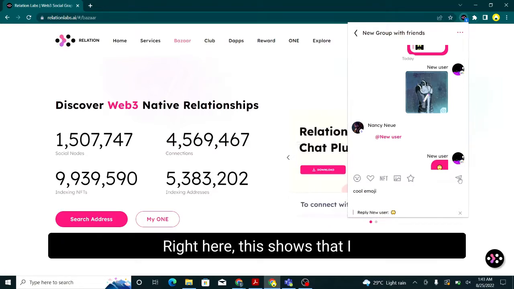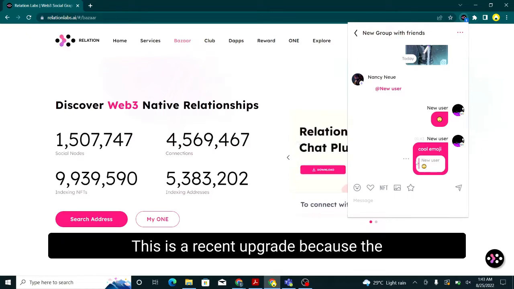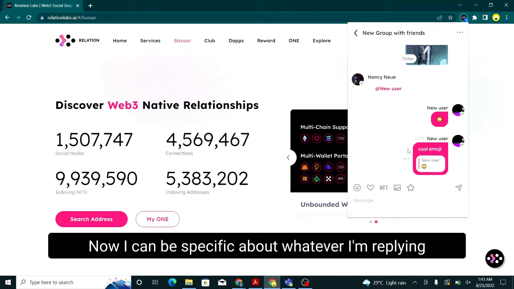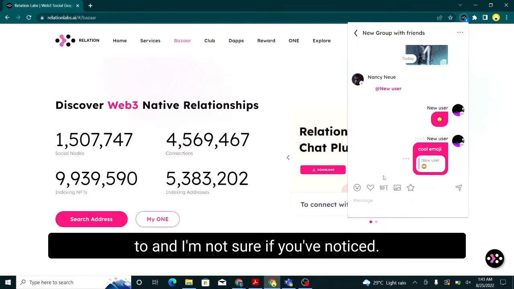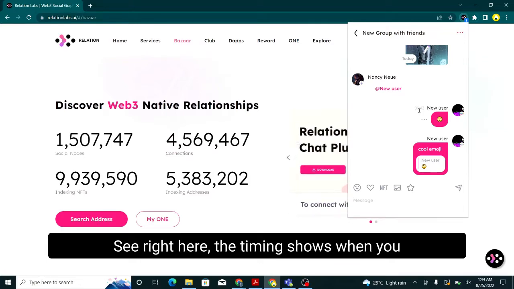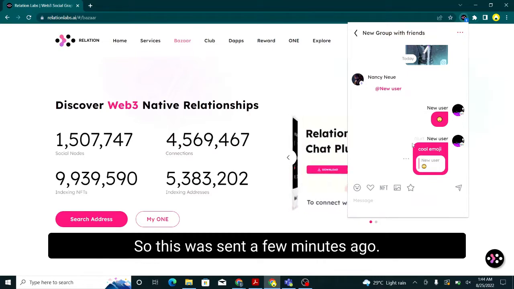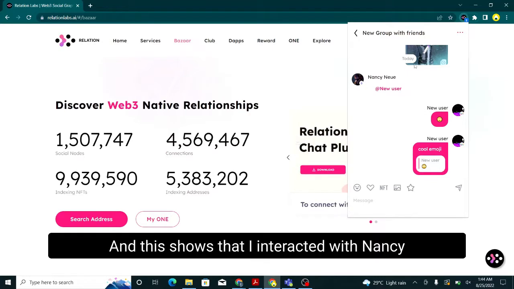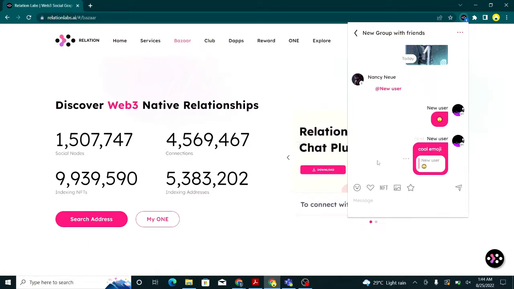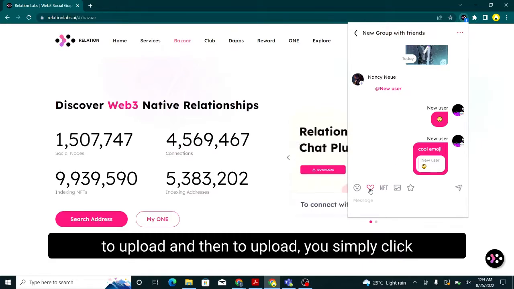Okay, right here, this shows that I can reply to a specific message. This is a recent upgrade because the chat function wasn't this way before. Now I can be specific about whatever I'm replying to. And I'm not sure you've noticed, see right here, the timing shows when you bring the cursor close to each message. So this was sent a few minutes ago, and this shows that I interacted with Nancy today, a few minutes ago as well.